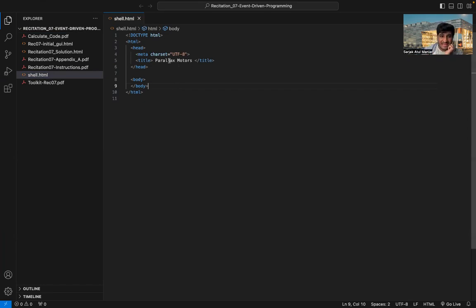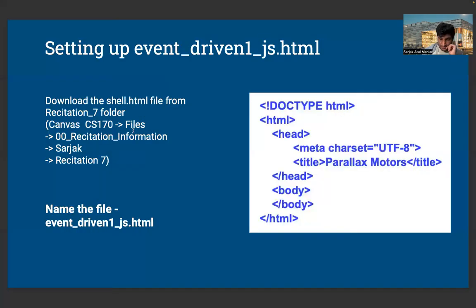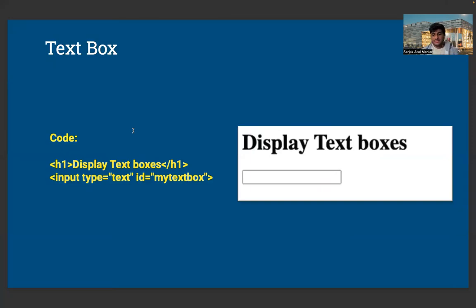This is the basic template which I've provided, and just open it up in your VS Code or any editor which you guys are using. After that, it says, okay, let's understand a few foundation building blocks of new HTML elements, right? Which we are not familiar with earlier. So the first thing is a text box. Now, what is a text box?